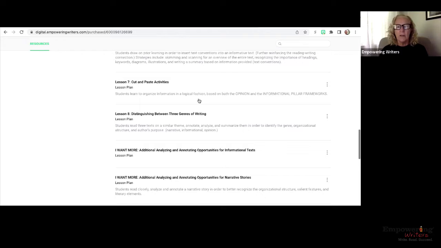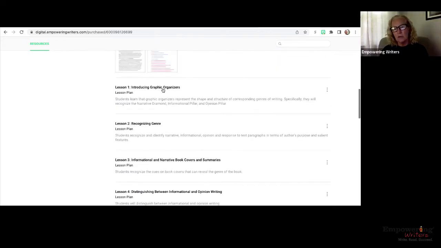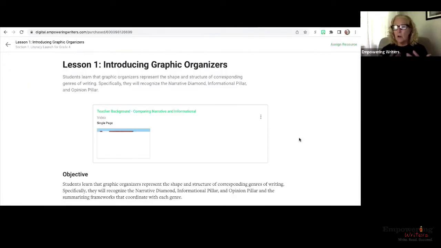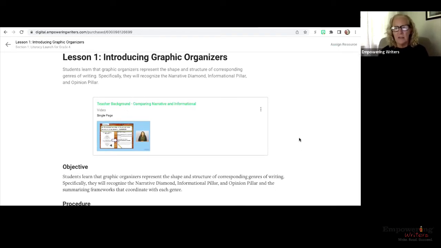So let's start by looking at lesson number 1, introducing graphic organizers. And I just want to show you a little bit about the lesson design so that you know what to expect when you open up a lesson plan. First of all, we always start with an objective. Every lesson at Empowering Writers is objective driven. So you're always going to see the objective stated right up front.